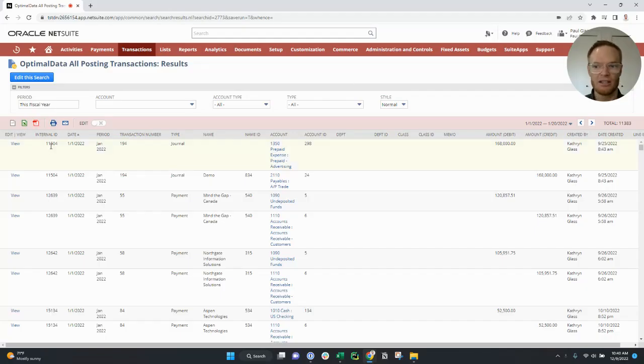So first, I like the saved search because it includes all the pertinent data related to all the posting transactions for the selected period. We've got the date, we've got the period, we've got the internal ID, we've got all of the relevant segment data, so the name, the account, department, class, and the internal ID all readily available. And we've got the amount debit and the amount credit split.